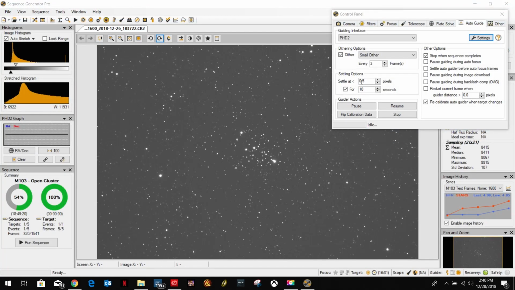Settling options, settle at 0.5 pixel for 10 seconds. That would be something that is passed on to or from PHD. PHD will report back that it's 1 pixel away. And then once it gets below 0.5 pixel and it stays there for 10 seconds, PHD has told SGP that the tolerance is less than 0.5 pixel, and if that tolerance has been reported for 10 seconds, SGP will start the next image. Stop guiding when the sequence completes.